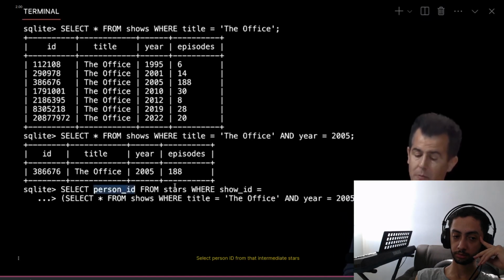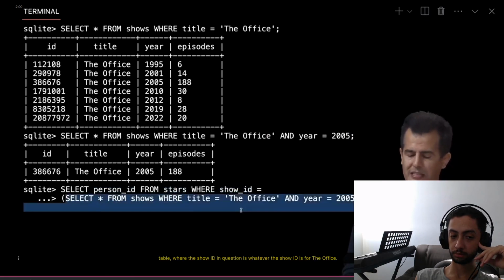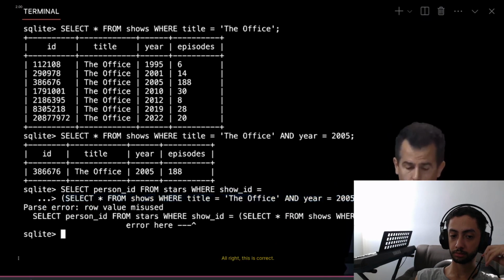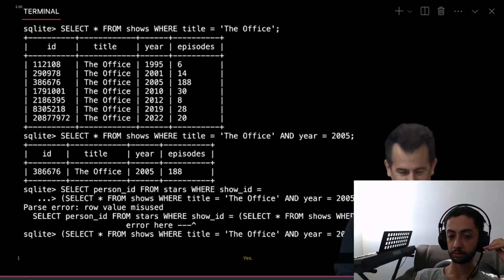Select person ID from that intermediate stars table where the show ID in question is whatever the show ID is for the Office. I could literally type 386676, but I'm trying to do this more dynamically, so I've used a nested query instead. All right, this is correct. Whoops, ironically. Where show ID? Oh, select I. Oh, thank you. Oh, who said that? Okay, Batman. I owe Batman Oreos after class. Thank you, Batman. That's de facto, yes, other good prize for that costume.